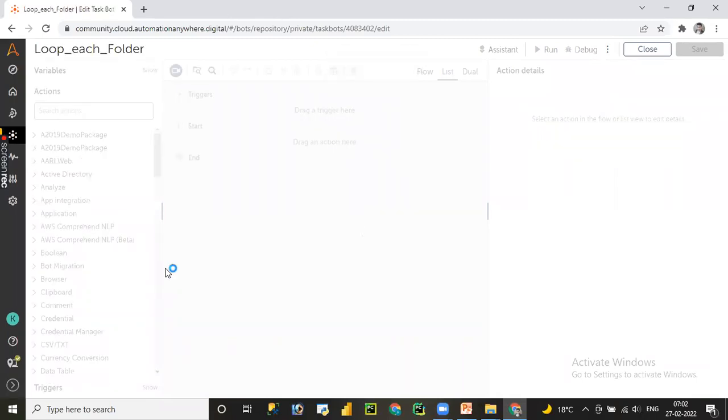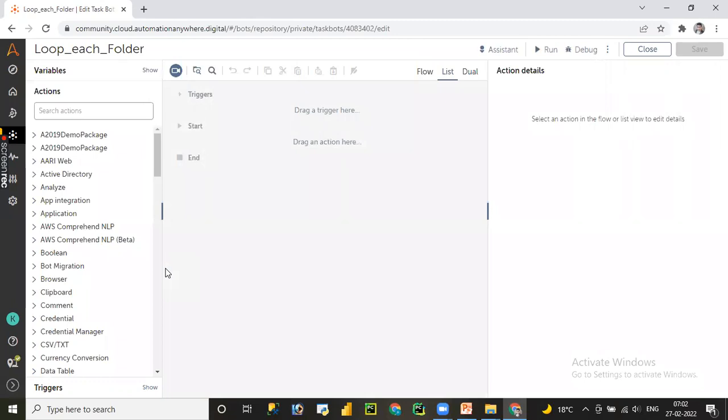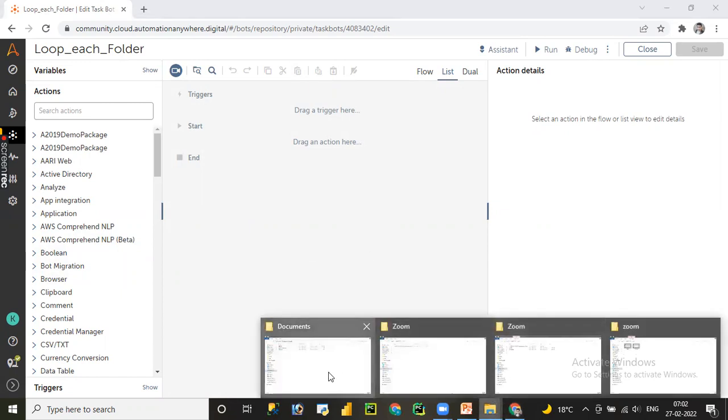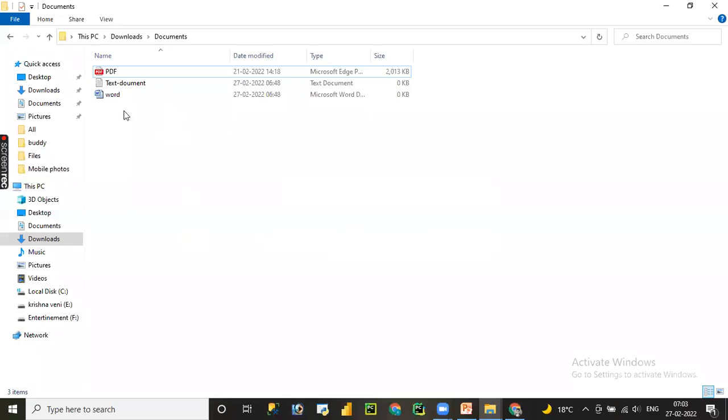This is the look and feel of the editor. Here we can create our bots. First of all, let me open a folder. I want to loop each file in a folder, so let's see how we can extract these three file names and extensions. If you see here, we have one PDF document, a text document, and a Word document.